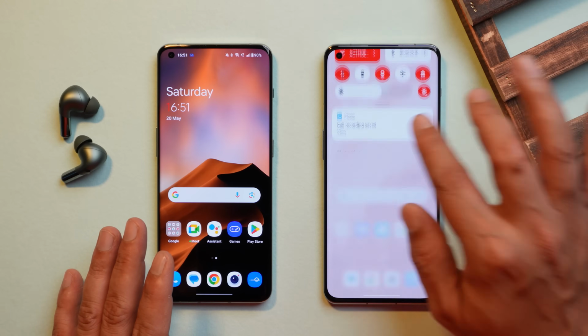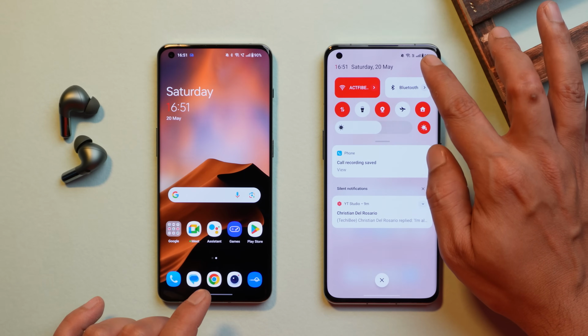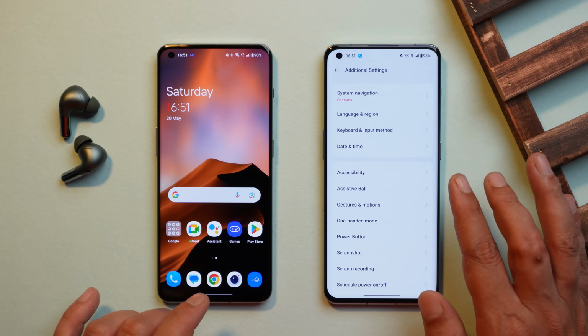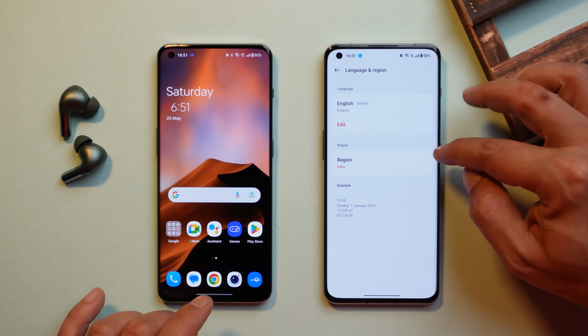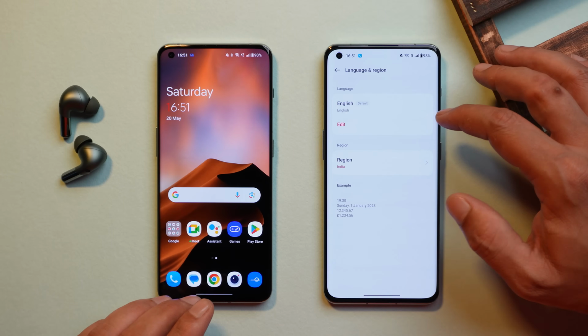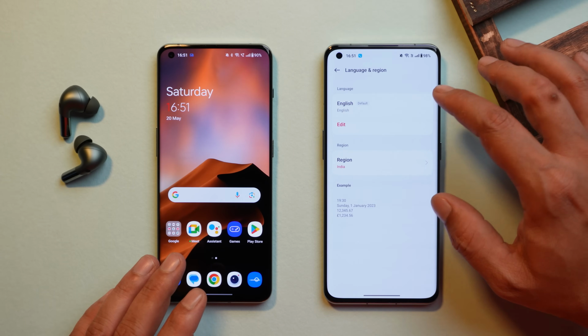And remember guys, if you're not able to find the call recording option in the dialer, then just go to settings, about section, additional settings, language and region. From here, make sure you change the region to India, and later just clear the caches and data of stock dialer. You'll be able to record the calls.